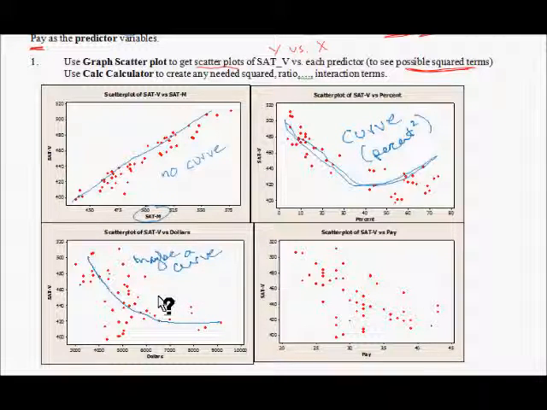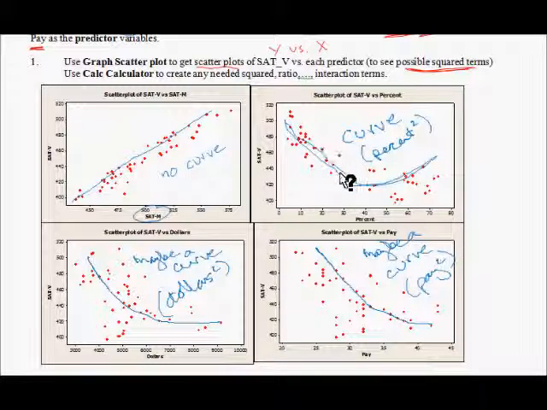So here, a dollar squared term might be useful. Likewise, here it's not obvious. Here it seems like it's pretty straight, but these ones out here may be a slight curve to it. So again, maybe a curve. So you may want a pay squared term. The only one that's obvious is percent. Percent's the one you definitely want to square.